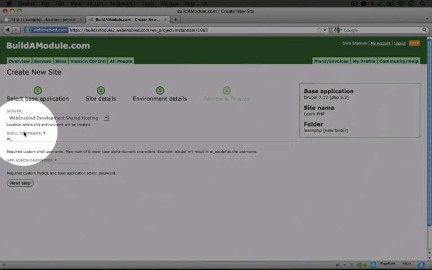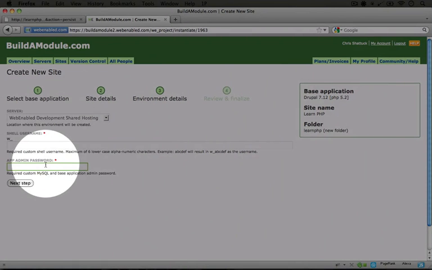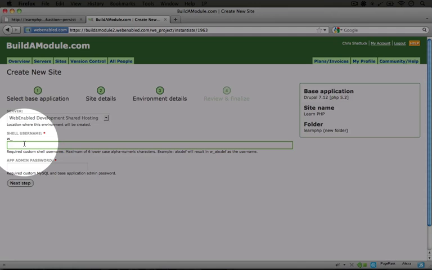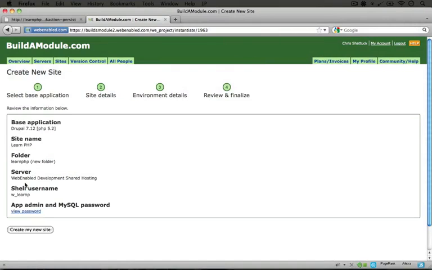In this third step, what we're doing is setting a shell username and an app admin password. The app admin password corresponds to the password that you'll use for your initial account on your Drupal site, or your user1 account, and then the username is what you'll use to log into the site if you're using the command line. You don't necessarily have to worry about this for the PHP videos, but if you use WebEnabled later on as you work through your development process, then this will come in handy, so you want to make a note of this. So I'm going to select my username, which is going to be LearnP, and then I'm going to set my app password, and then I'm going to select Next Step.